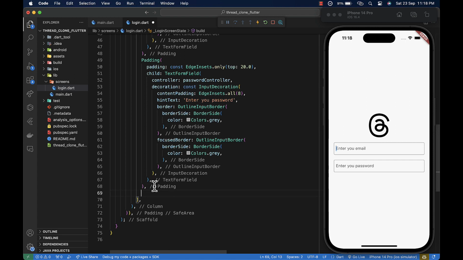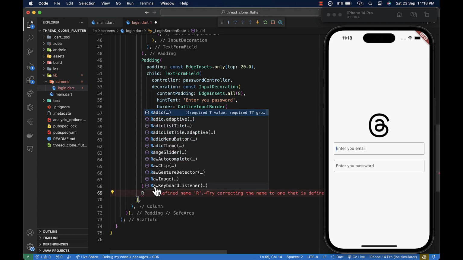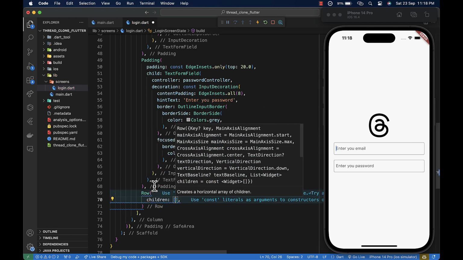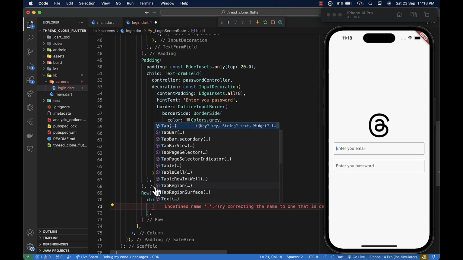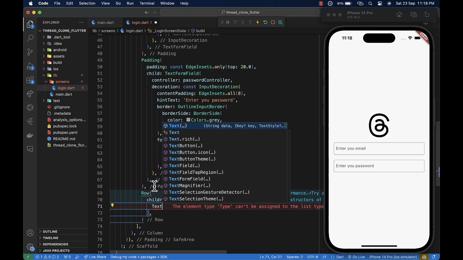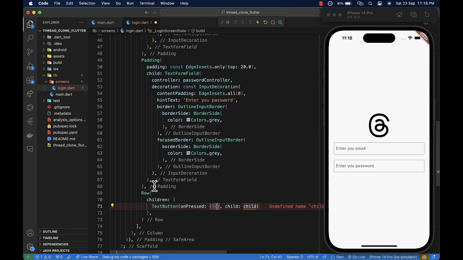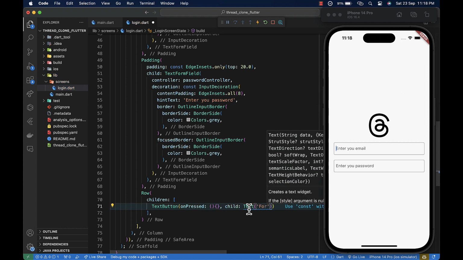So below the input is going to be the forget password button, right? So this is the trick. Let's start with a row and provide it children, right? So with the children, let's provide it a text widget. Sorry, a text button, which has an onPressed. That's going to be the function that gets called when the button is pressed. So with a text, let's assign it a value of forget password.